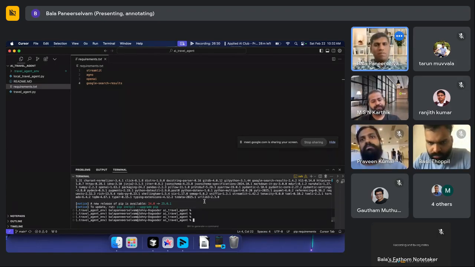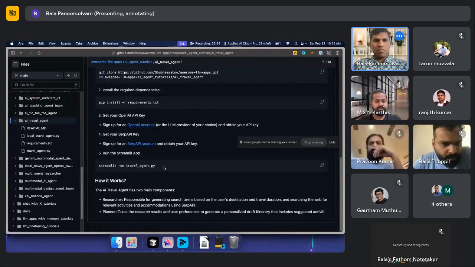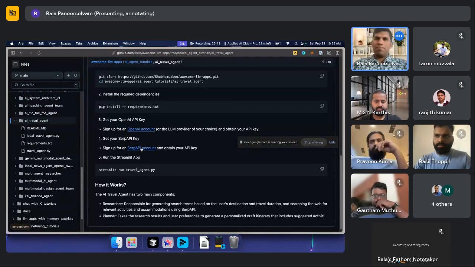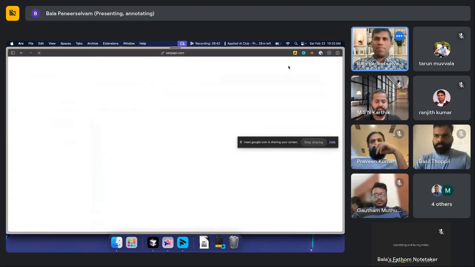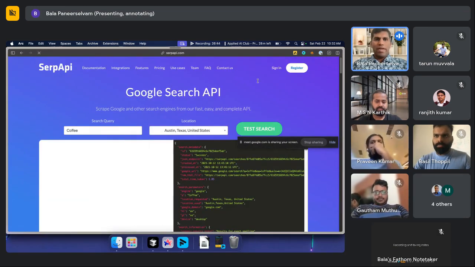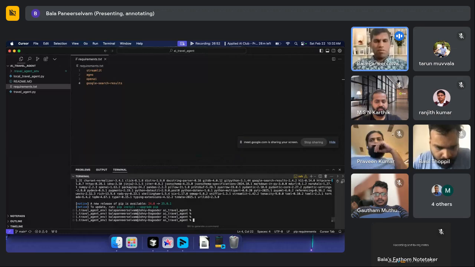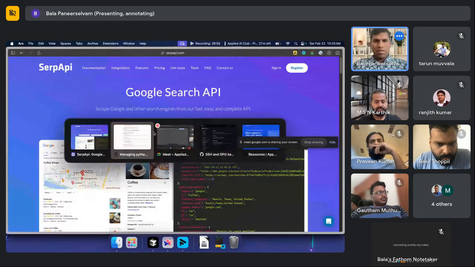Okay, so now the installation is done. We are kind of set. So it's time to run this. They have asked us to get the OpenAI key, and there is another SERP API key. SERP API is basically the Google searches account. I have created both of these. So I'm just going to simply run.